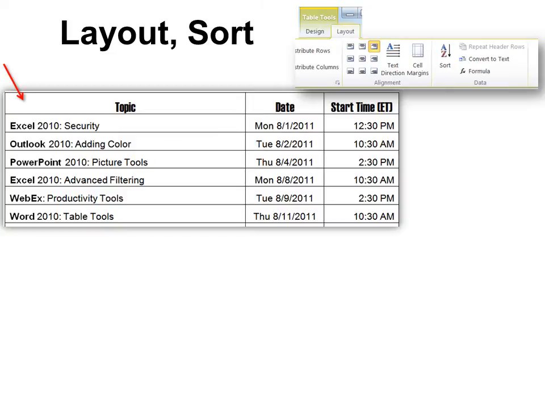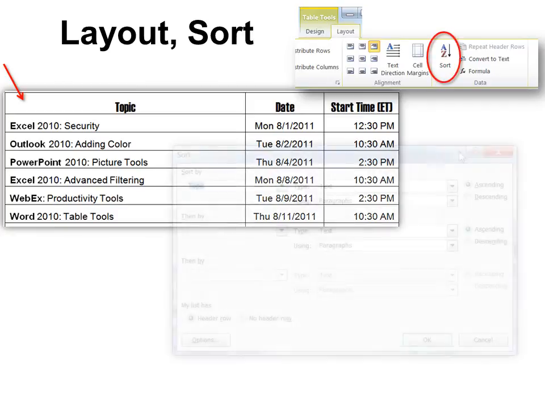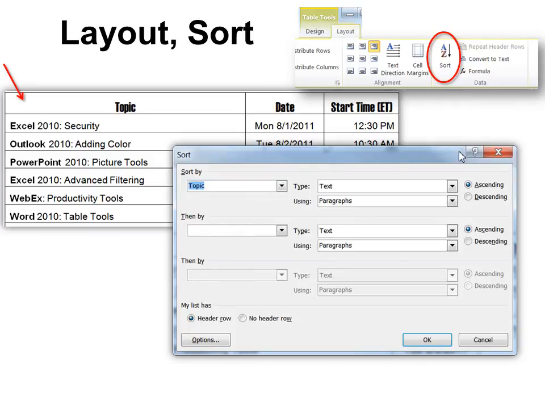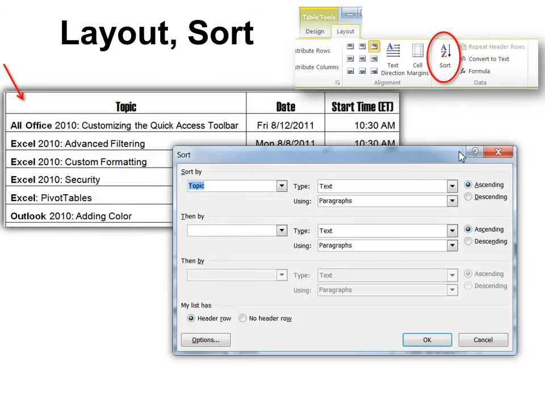So you can see that it is not sorted by topic, so I simply click in. I don't have to highlight the whole thing. Simply click in and then say Sort. And it will ask, do you want to sort by topic? Because that was the one I was in. Yes, that's what I want. And you can sort by up to 3 levels here. Make sure that it is selected if you have a header row.